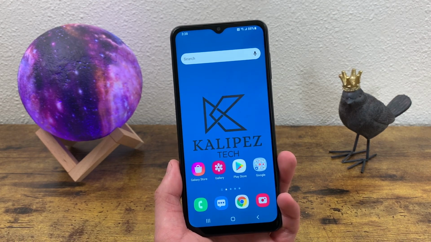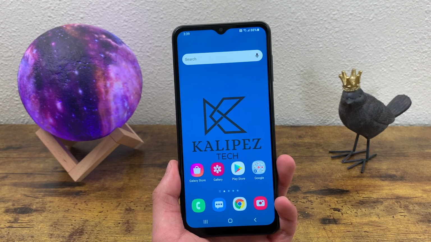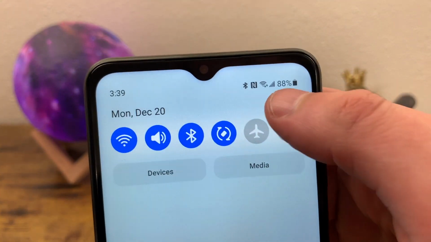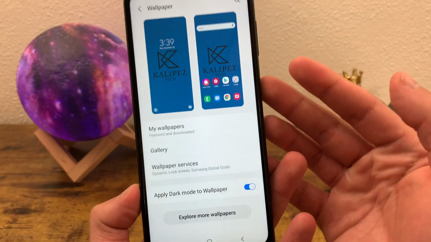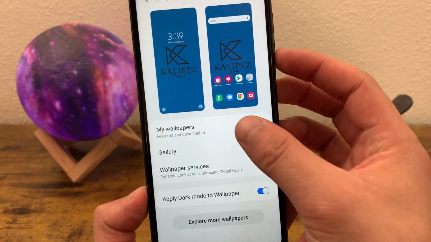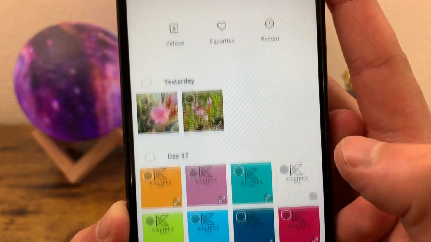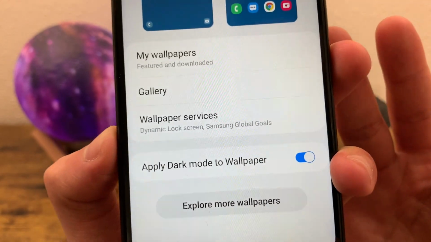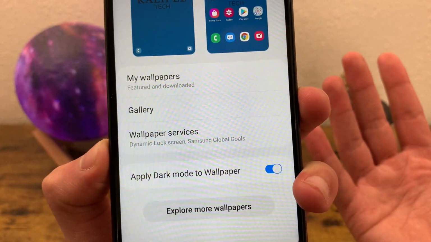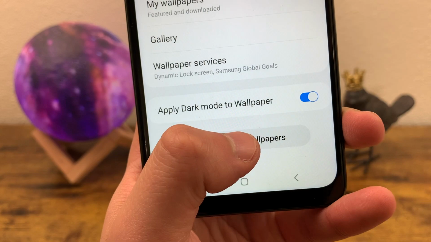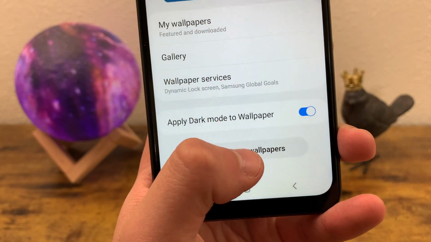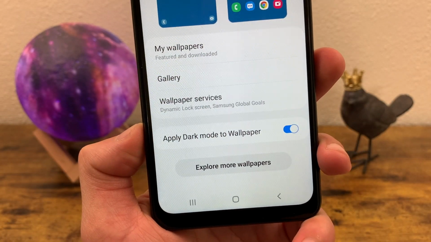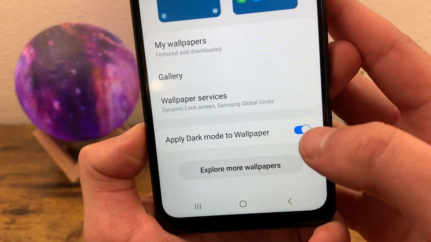So the first thing I want to show you is how to change the wallpaper. This is really easy to do. All you need to do is go to your settings, go to wallpaper, and now you can choose between wallpapers already on the phone and whatever's in your photos. Now you can also use wallpaper services, and this is basically stuff you can download from the Samsung store. And by default, when you have dark mode on, this is going to be applied to your wallpaper, basically meaning the wallpaper is going to be tinted in a dark color as well. But if you don't want dark mode to affect your wallpaper at all, you can always uncheck this.